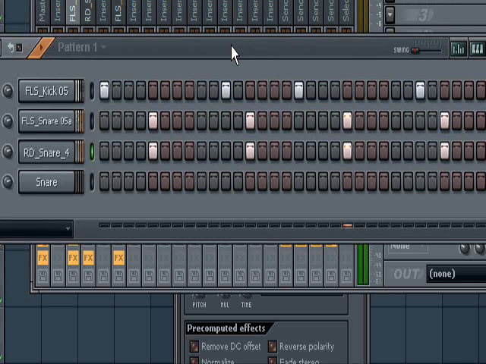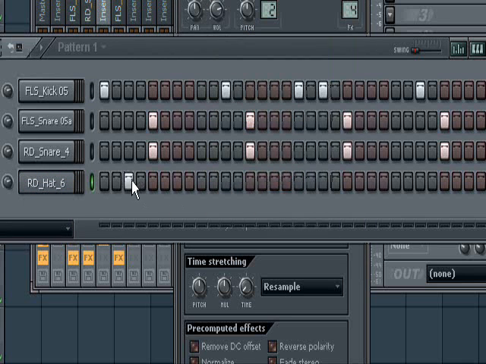Just to make it a bit more interesting. And there we go. Right, some hats. That's quite a drum and bassy hat. Let's just put on every offbeat. Every offbeat to the off step. Yeah, I'm liking that, that's not too bad.